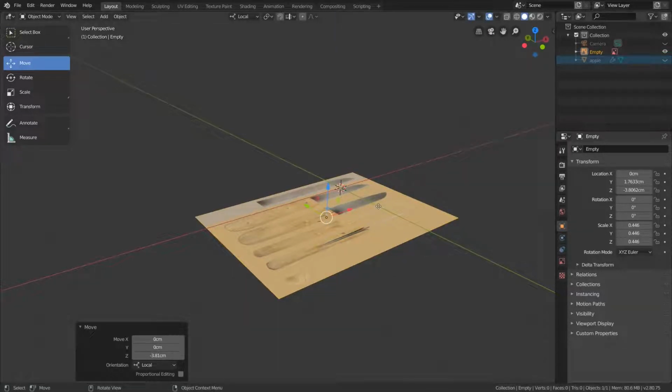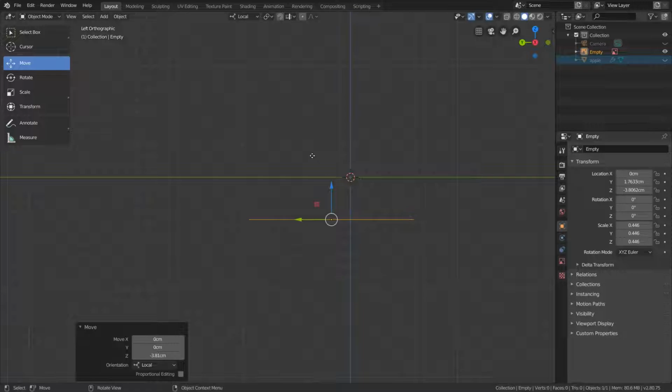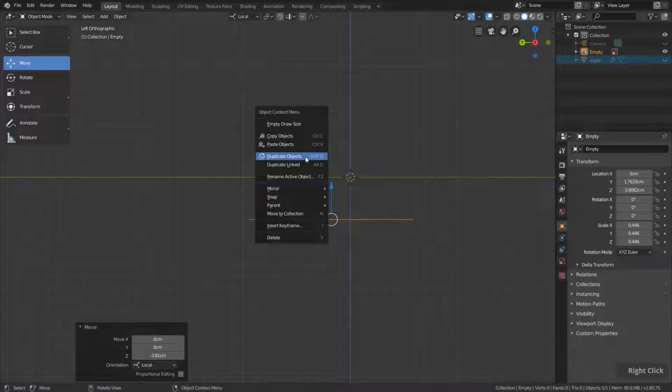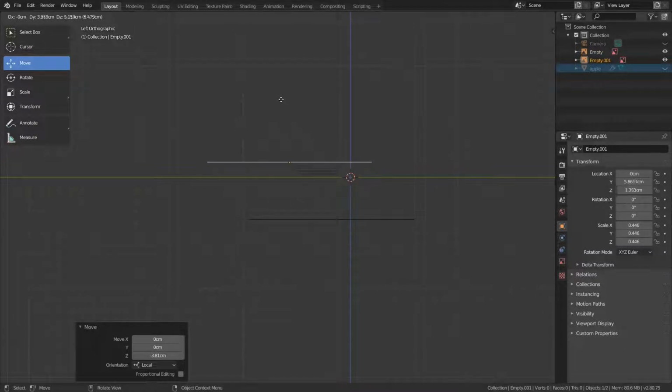Now let's move the object a bit downwards because this shouldn't cover the 3D object which we want to model. And I also need a reference from the side view. So let's go to the side view here, right click and click on duplicate objects, or simply press Shift D. Then you can move it somewhere.